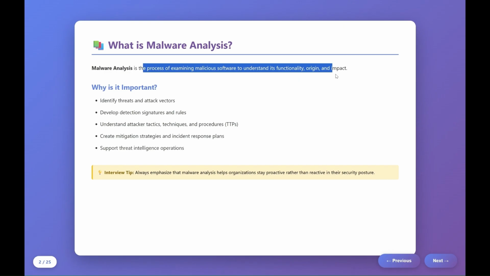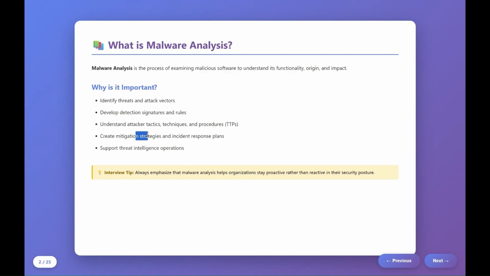Now, why is this important? Because malware is not just a file, it's an attacker's weapon, and by analyzing it, we can identify threats and the exact attack vectors used, develop detection signatures, rules, and alert logic, understand the attacker's tactics, techniques, and procedures, their TTPs, build effective mitigation strategies, and power up threat intelligence operations with real actionable insights. And here is the bonus tip.